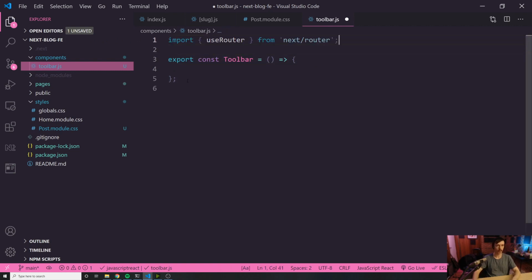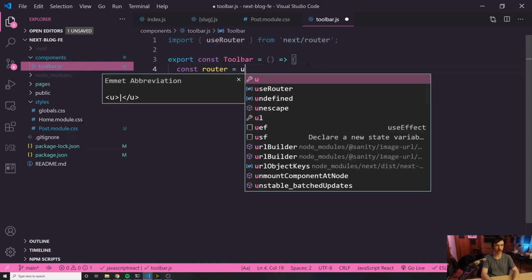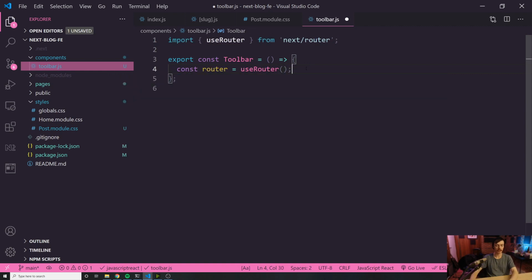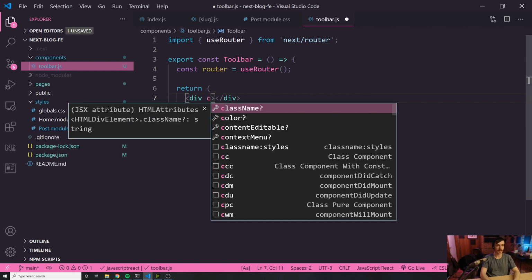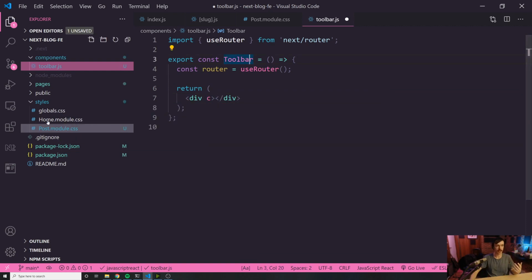Let's import the router from next/router. So import useRouter from next/router, and inside of the component, create a variable called router and set it equal to useRouter, just like that. Now what we need to return is a div container. And I'm going to give this a class name, but we actually need to create a CSS file here.